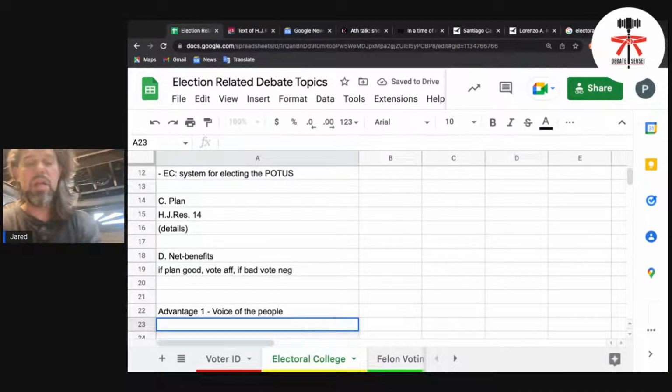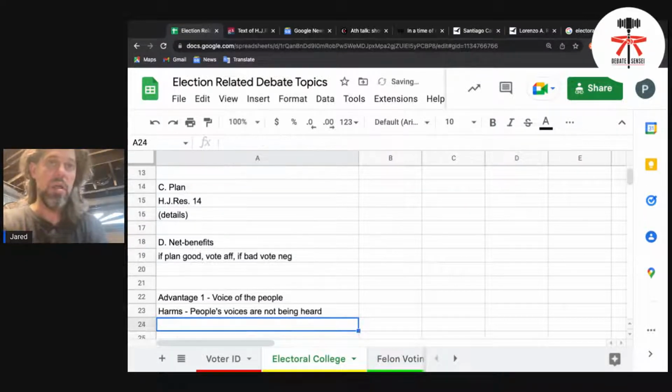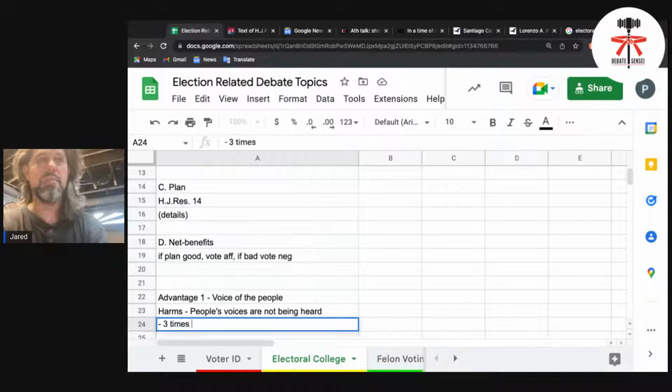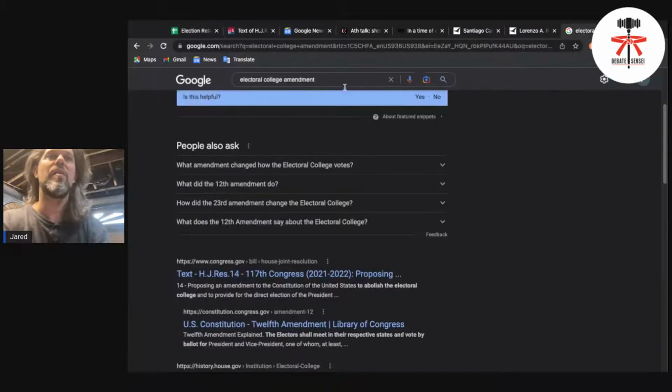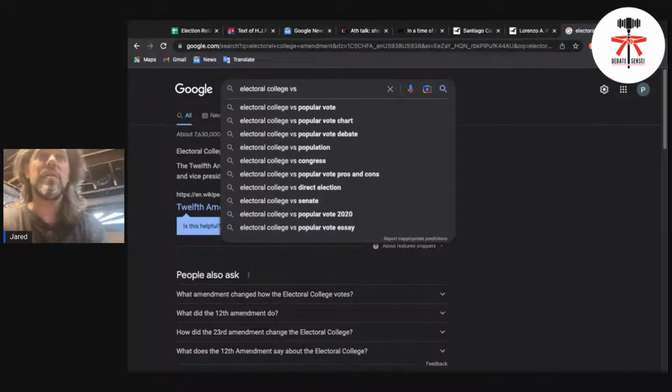Remember, we're talking about stock issues, right? So we have harms. The first one is that people's voices are not being heard. And so you'd say something like, 3 times in the last, I think it's 25 years, Electoral College versus popular vote.